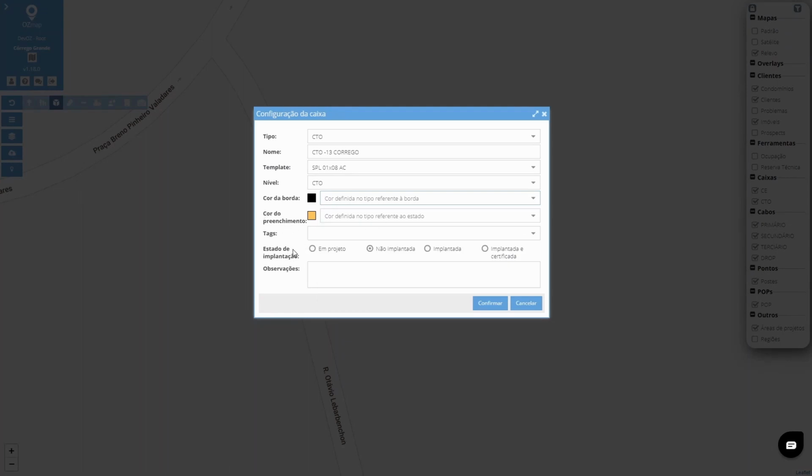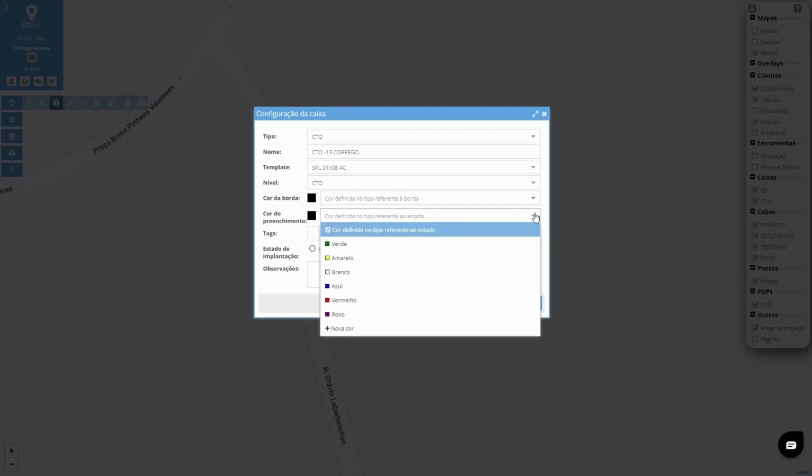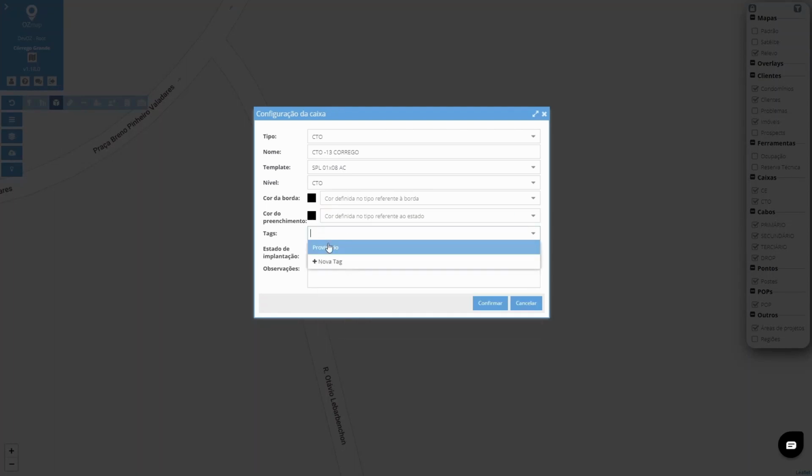The fill color is related to the implantation state. So, for example, if you change to in project or not implanted, to implanted or certified implanted, the colors will change. But you can see that between implanted and certified implanted, the fill color is still black, but later I'll show you how it differs. The implantation status is a tool that also helps at the time of sale. In this case, a box in a project won't be available for sale yet, while those in more advanced stages will.